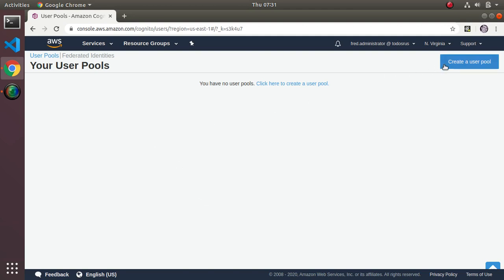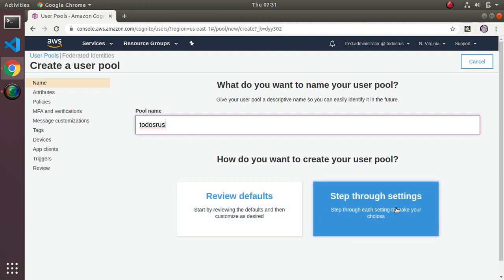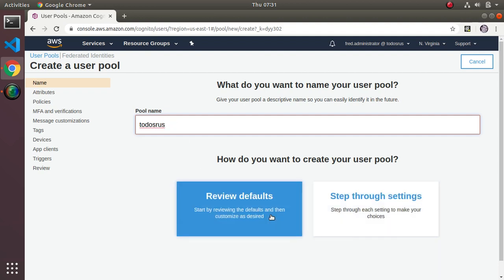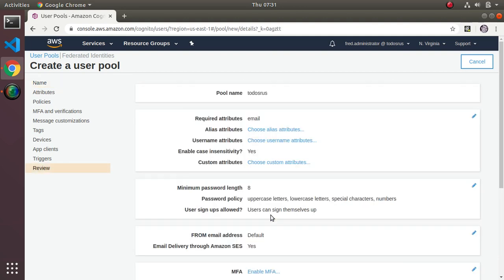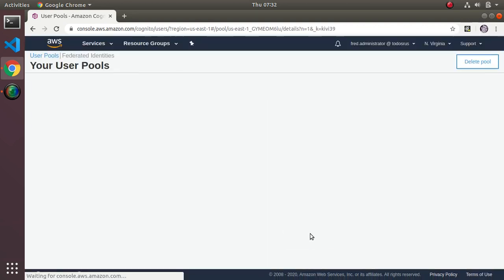What you do is you basically say create a user pool, and the pool name here, I'll call it to-dos or us. And you could go through the step-by-step. That'll take some time. There's a lot of settings. Since I want just the defaults for now, I just accept all the defaults. Basically, that's it. You create a pool.